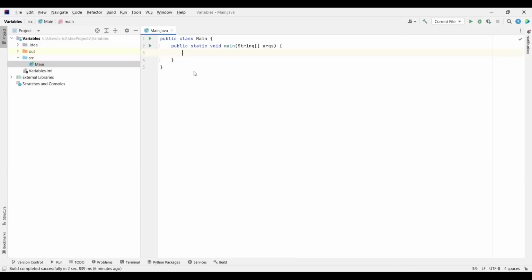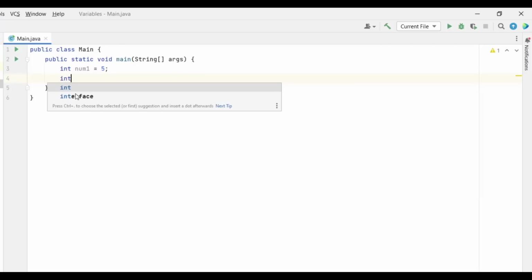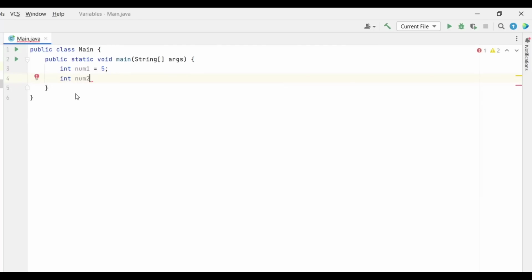Now it's time to look at operations, and in Java we have some operations that you can perform. For that I will create two variables. The first one is going to be an int called num1, and I will assign 5 to it, semicolon. And then the next one is also going to be an int, called num2, and it's going to have the value 3.